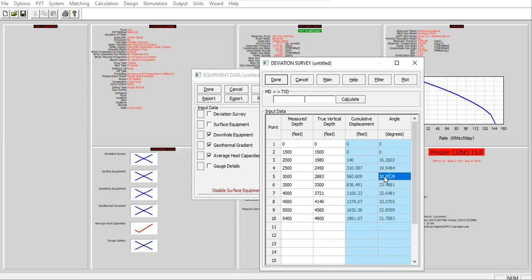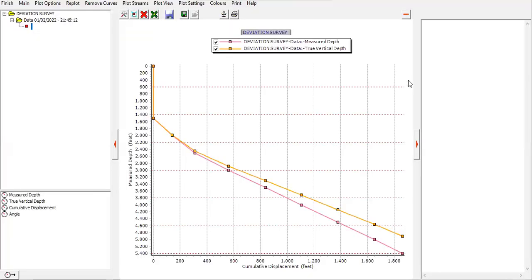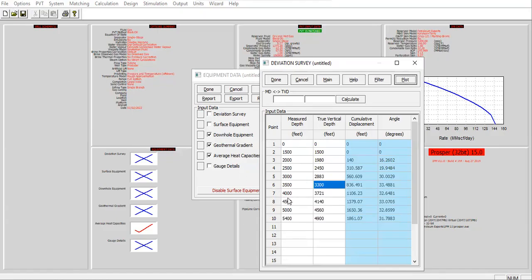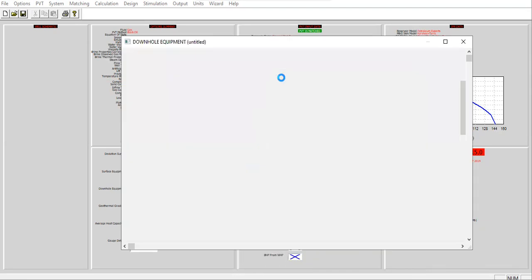4140, 5,000, 4560, 5,449. All right, this is our trajectory. You can plot. Okay, we have a vertical section here and a deviated section here. Click finish and also click done.